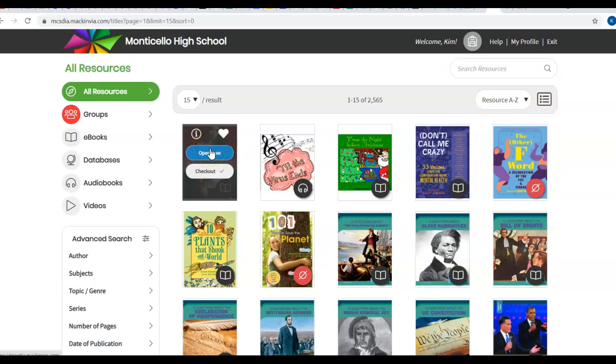With Open Now, you can have lots of kids reading the same book at the same time. That just opens it up within the MackinVia site. If you check it out, you can read it not only on your computer, but you can read it on your phone or something like that. But that means only one person can read that book at a time. So I always like the Open Now option for those books.